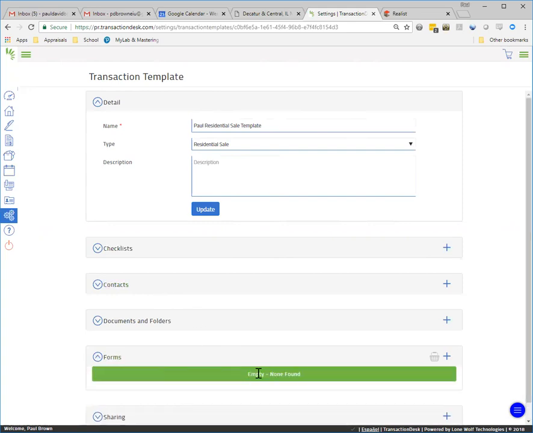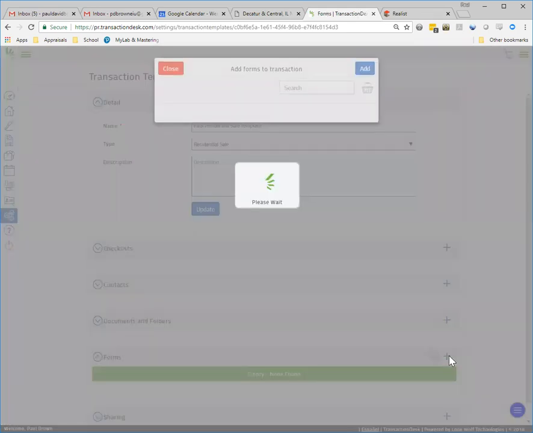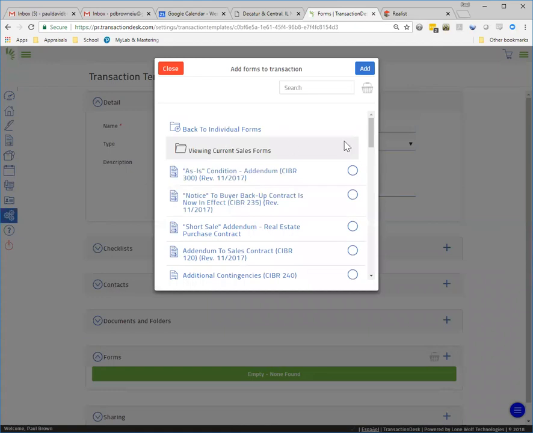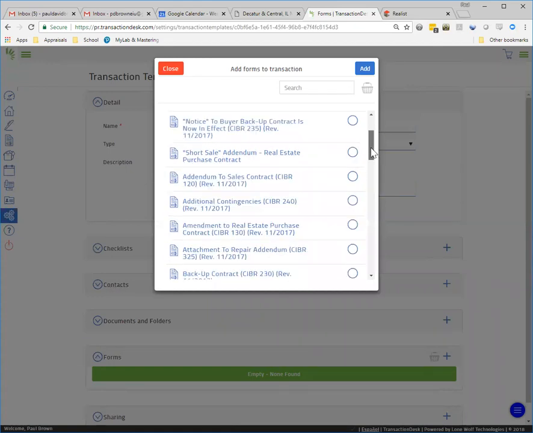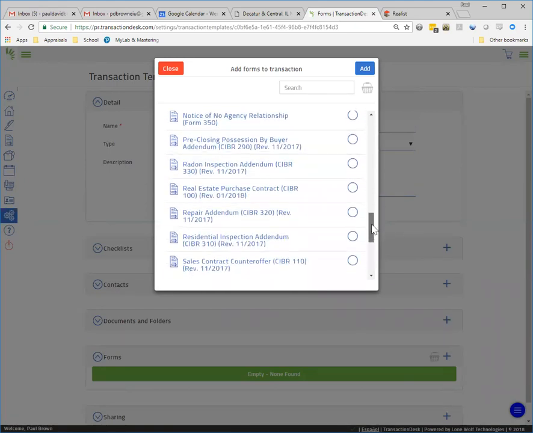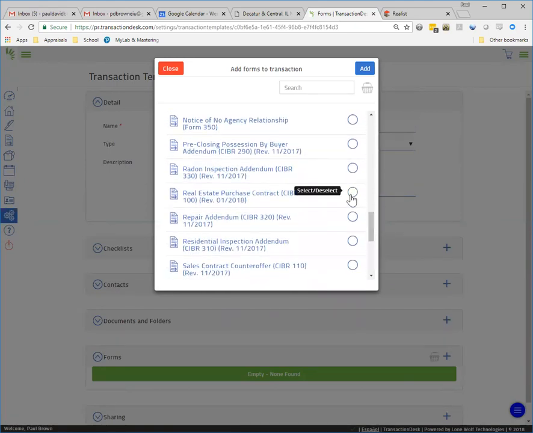So I'll see right now I don't have any forms, but I'm going to choose to add them in. And I can search or I can just browse for them. We're going to open up current sales forms and I'll pull them from there. So we'll say the first thing that I know I want in here is that residential sales contract, or that real estate purchase contract. So I'm going to add it in. We see it, put it in my basket. I don't have to individually add these. I can add them all at one time. So I've got my contract.